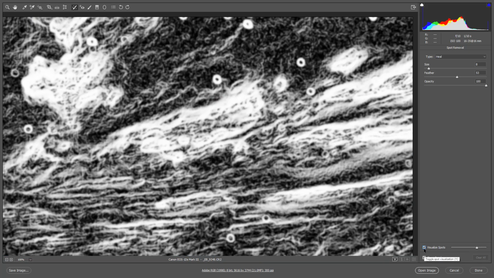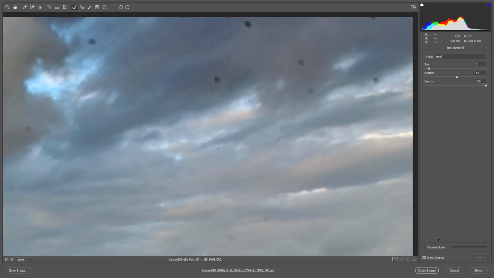Well, sometimes the visualize spots makes it a lot easier to see, sometimes it doesn't. I think on here we can see them quite well, but sometimes they can be very faint. For example, there's one just around this area here where I think is very faint. I'm sure you can just about see it.